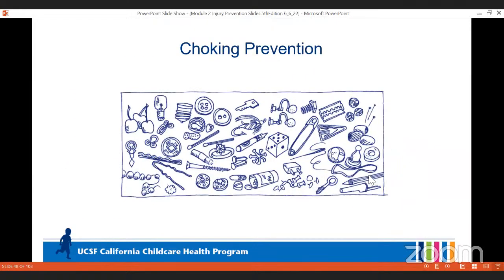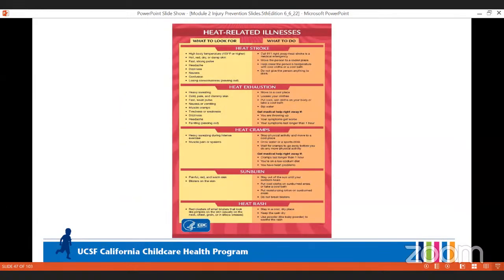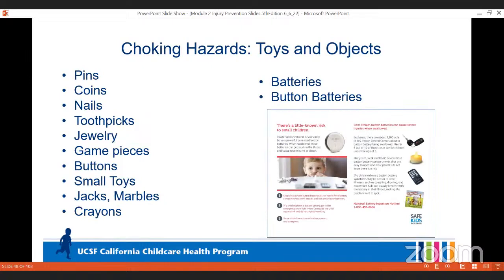Okay, choking. We are almost at the mid where we will stop. So choking prevention. Pins, coins, I've swallowed coins before. Then nails, toothpicks, these are things that can choke them. Jewelry, rings and the likes. So mama, mommy, keep rings away from children. It can fall in their food and they will eat it and choke.